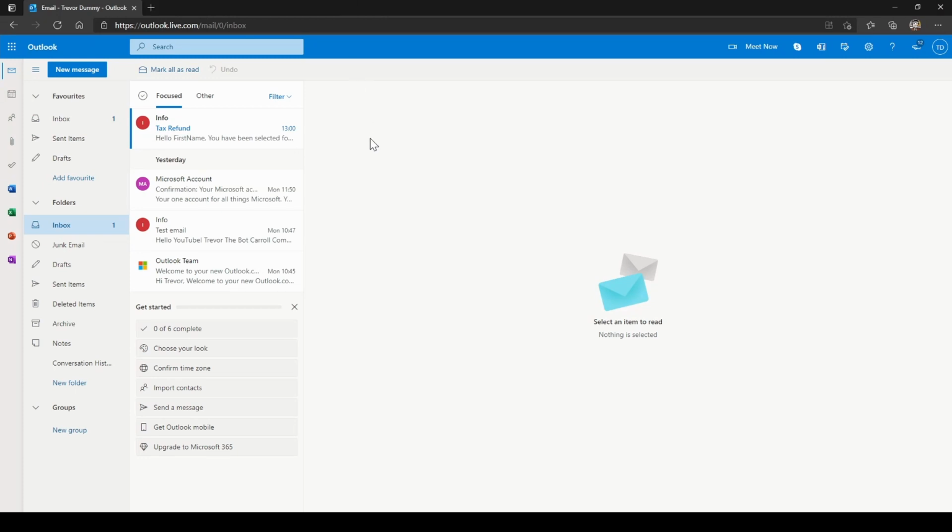Hello everyone. Last time we looked at junk mail, we had to make sure everything was in your inbox where you wanted it to be. This time, we're going to look at some of the common traits of fake emails.